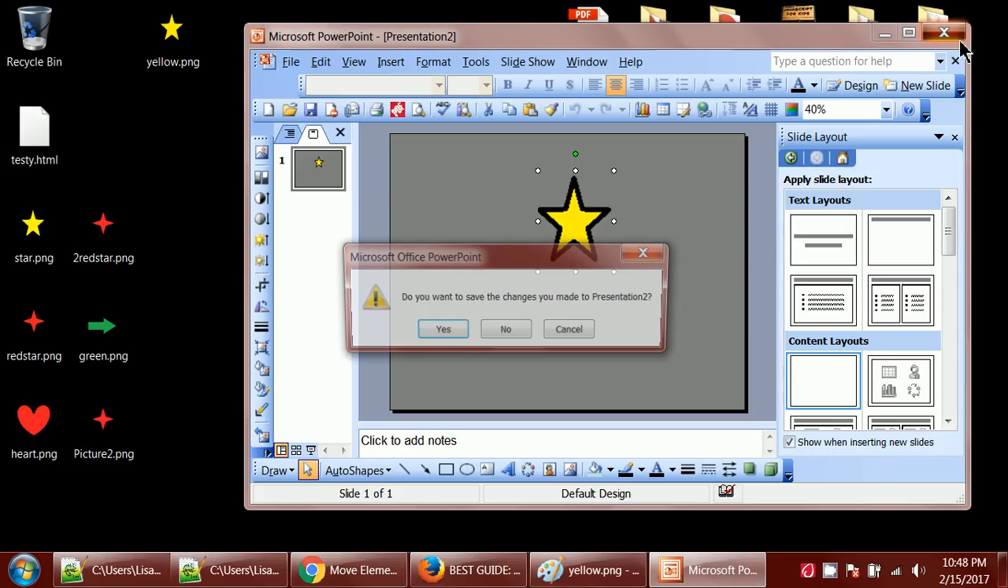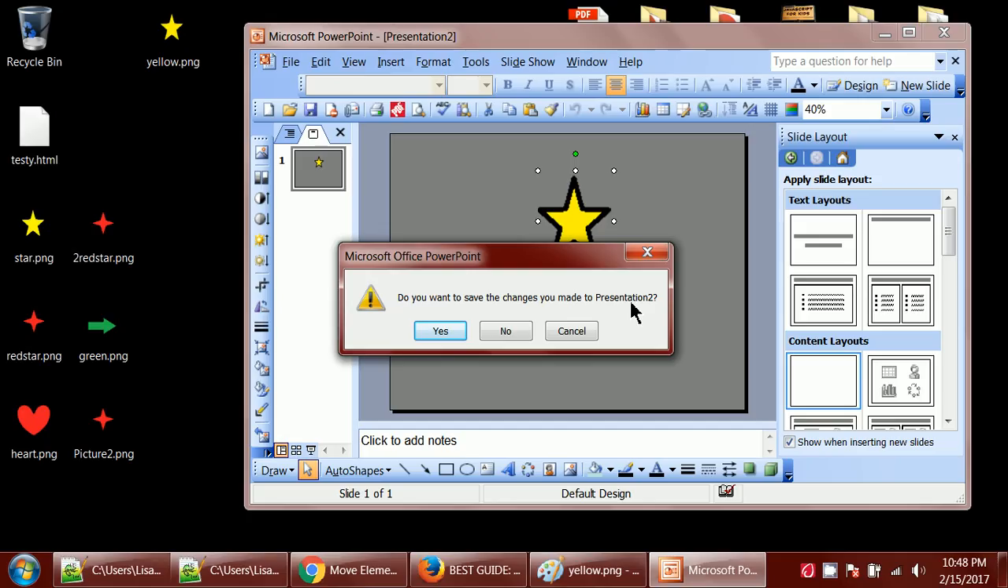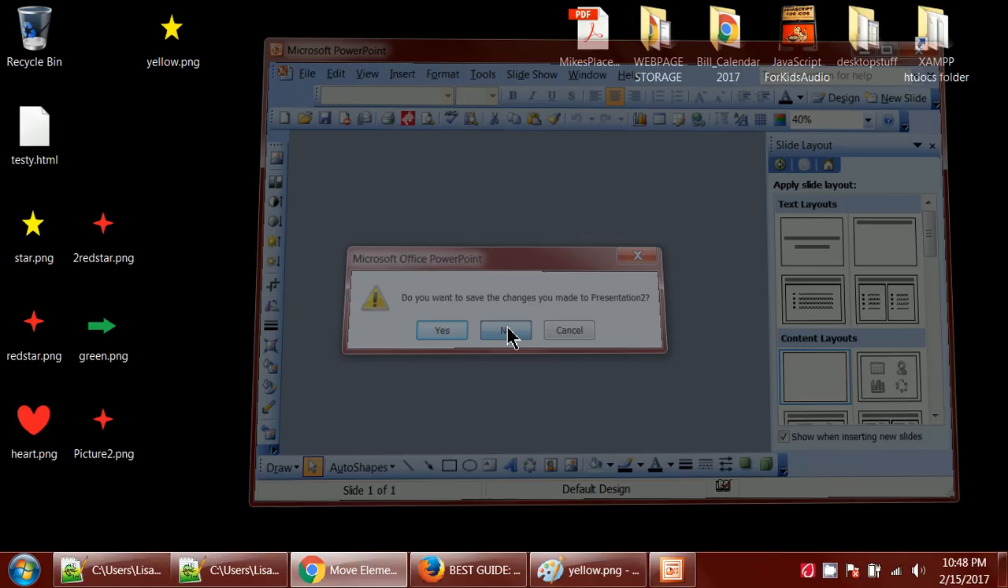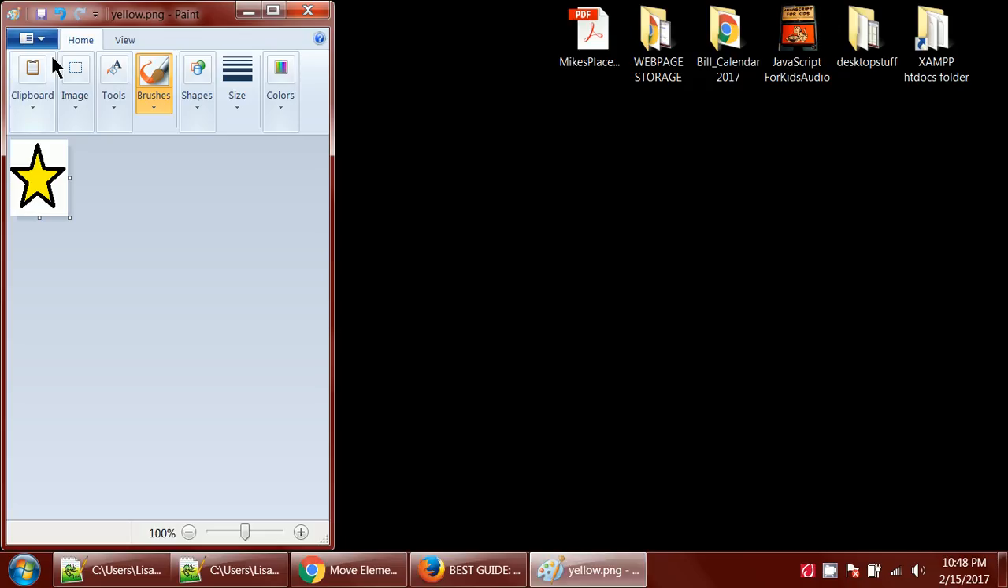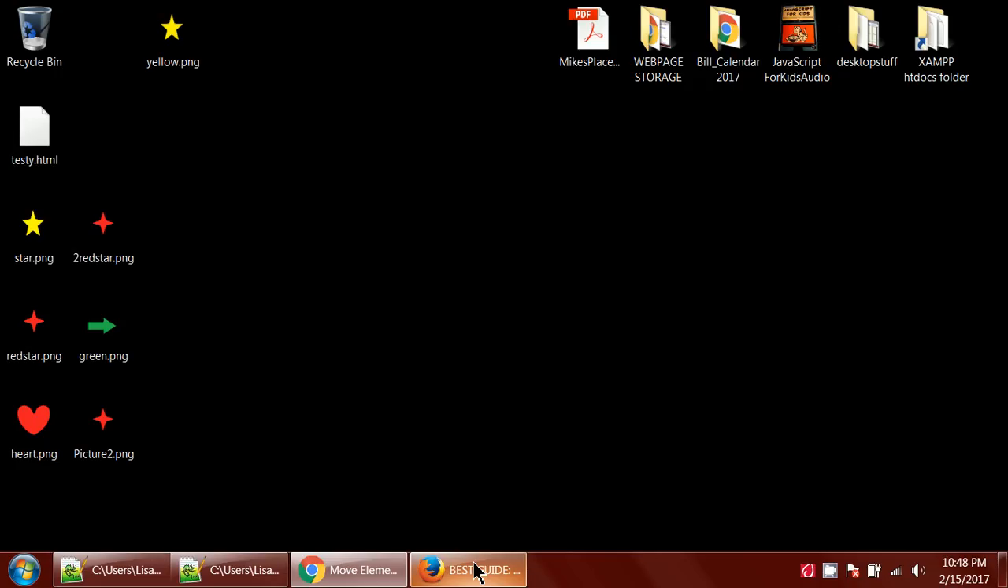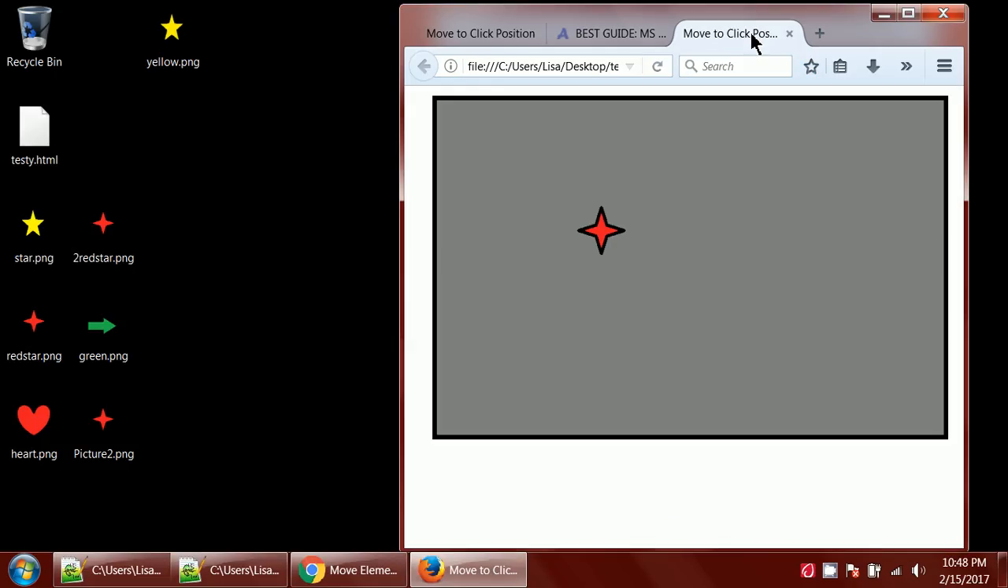So now I can close out of, do you want to save the changes you made to presentation two? No, I don't need to save it. I just needed to use PowerPoint so that I could create my transparent background. Now I can go out of there. Now when I go to this particular code, move to click position, this is showing you the red star that I made.